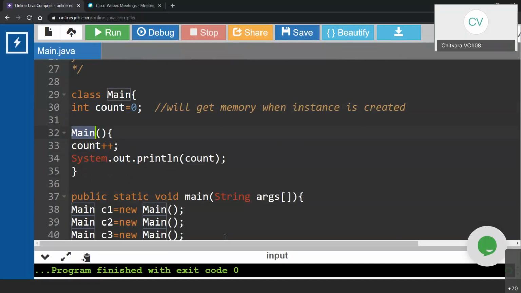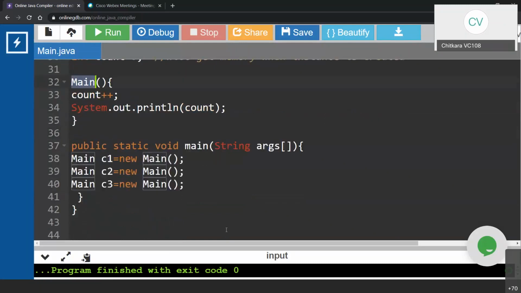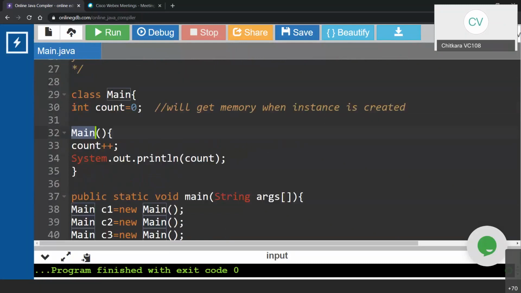Since it's not static data, each and every object is going to have a separate copy of the count. Remember, since there is no static, c1 is going to have one copy of the count, c2 is going to have one copy, and c3 is going to have one copy. Each one of them makes a call to the constructor, so this count will be 1.